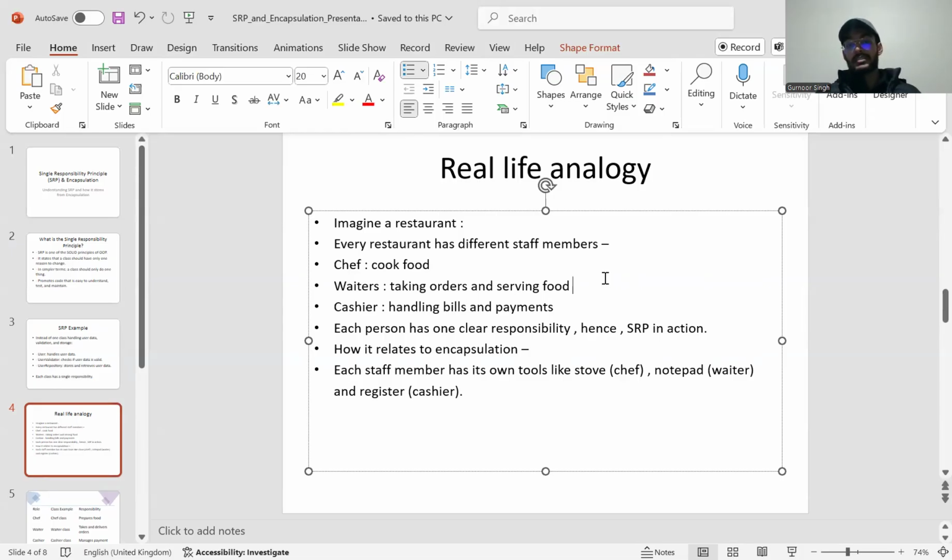And how does it then relate to encapsulation? Each staff member has their own tools as well, like a stove, which is required by a chef, a notepad, which is required by a waiter, and a register, which is required by a cashier. That's what encapsulation is as well, where each class has its own methods of setters and getters that get the data to a certain class and then set the data as well.